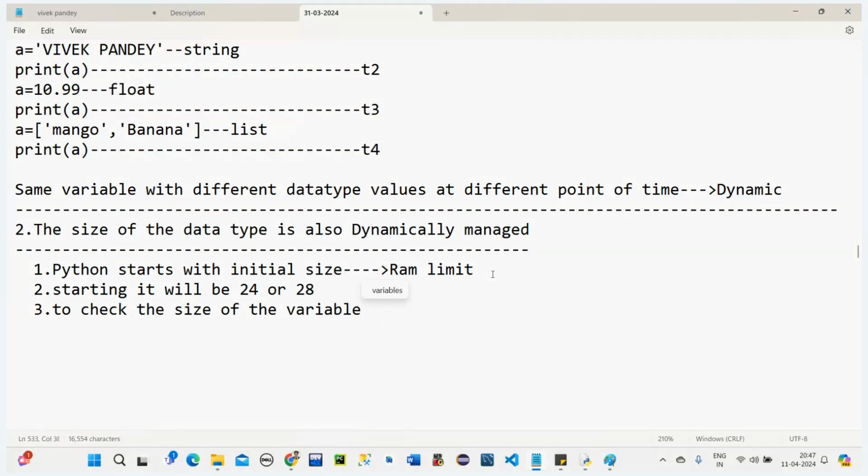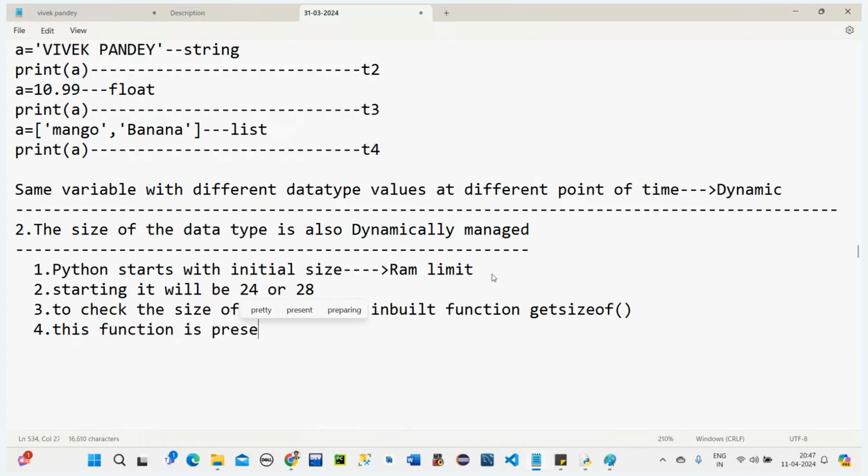what do we need to do? We need to use an inbuilt function. Inbuilt means it is already there inside Python; we are not creating it. So what is this inbuilt function? It is getsizeof. And this function is present in which module? The sys module. So these are the small points you just need to remember. That's it.